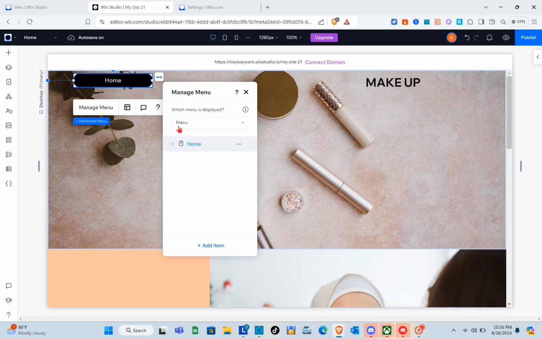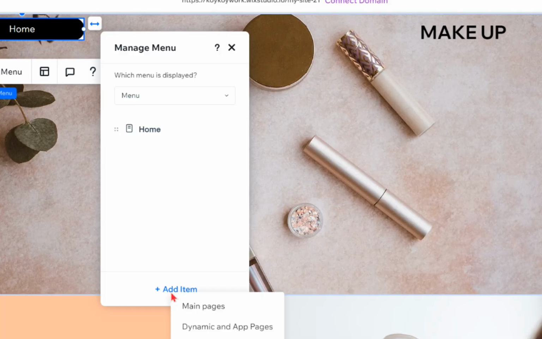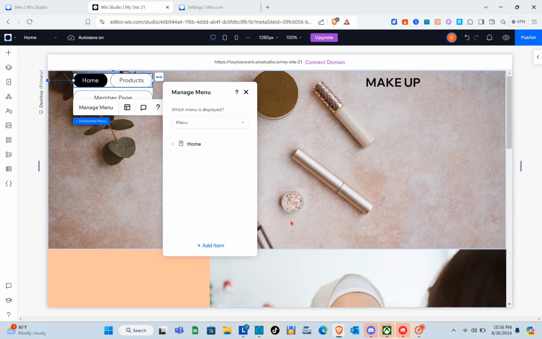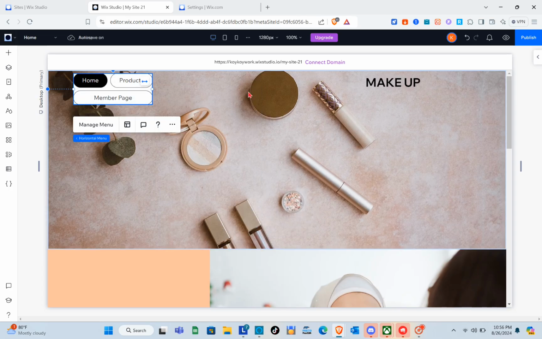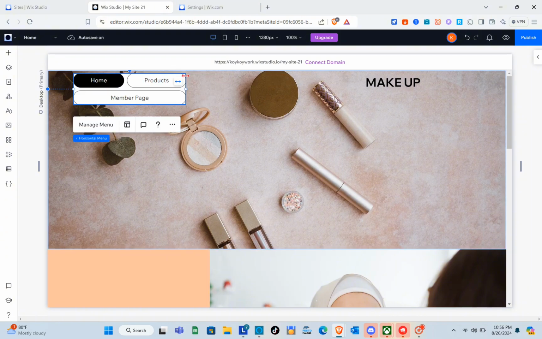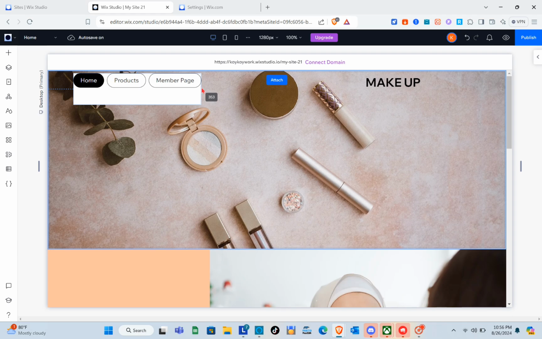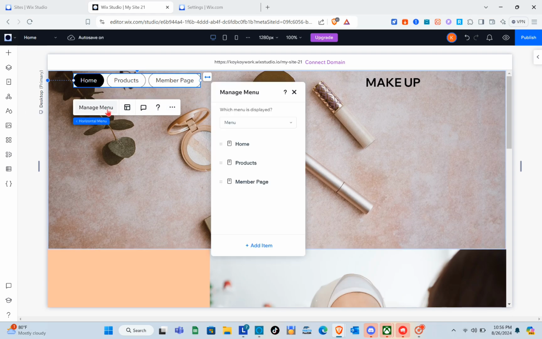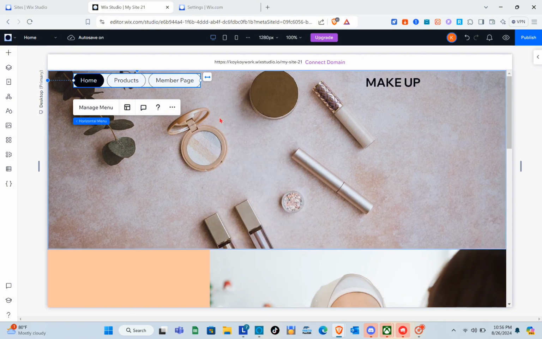Right here we are going to add more items. So click on add item. If you want to add main pages, just click on it, and then we have your products. Then we also have the member page. Just have to simply click on apply. The more pages that you're going to create for your website, the more menu options at the top that you can add. Next, we are going to manage the menu again, and if you would like to add more items, just click on add items.